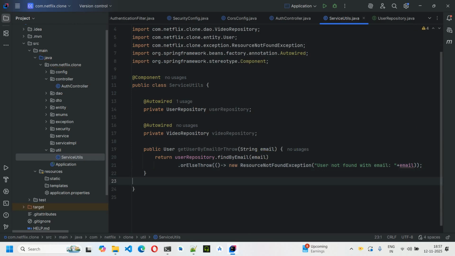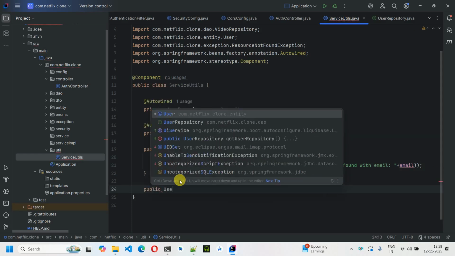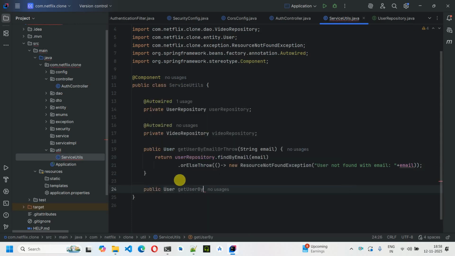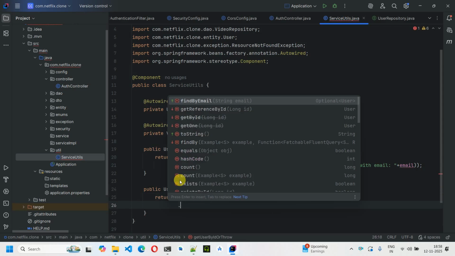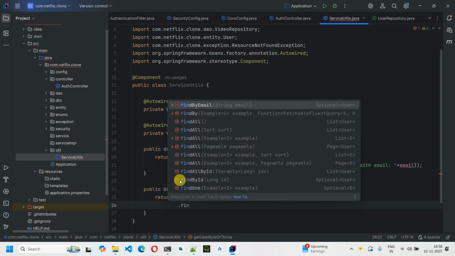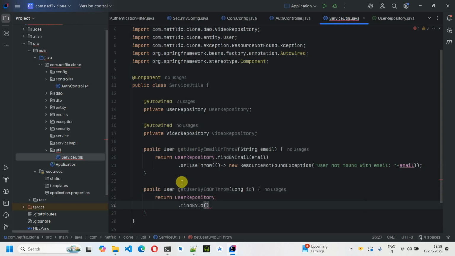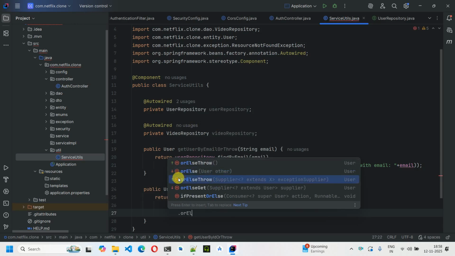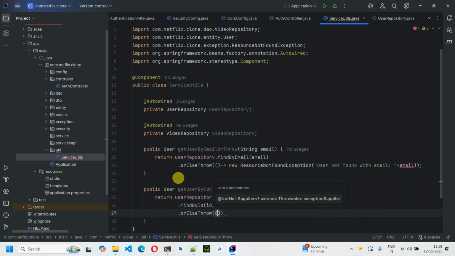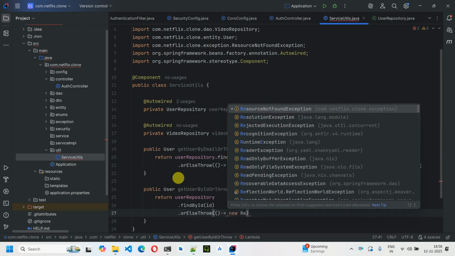Second method after this which we want is public User getUserByIdOrThrow, long ID. Return userRepository.findById. In this one we will pass the ID, dot orElseThrow, new ResourceNotFoundException.